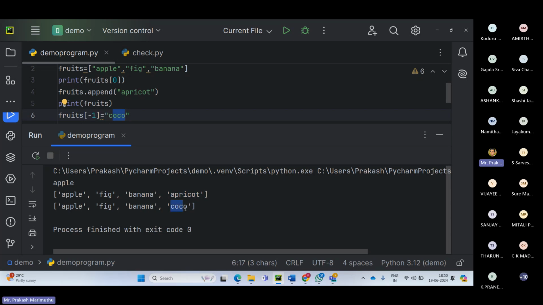Did you get this point? I did not add. For adding, I should put append. Here I replaced the last element with the cocoa.